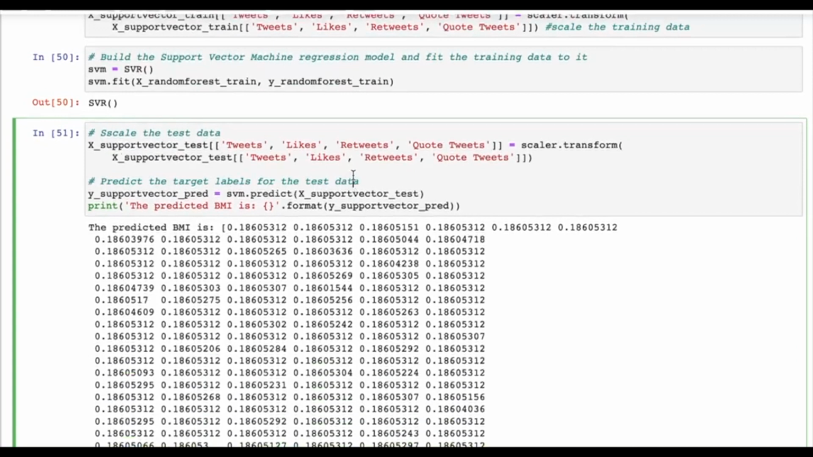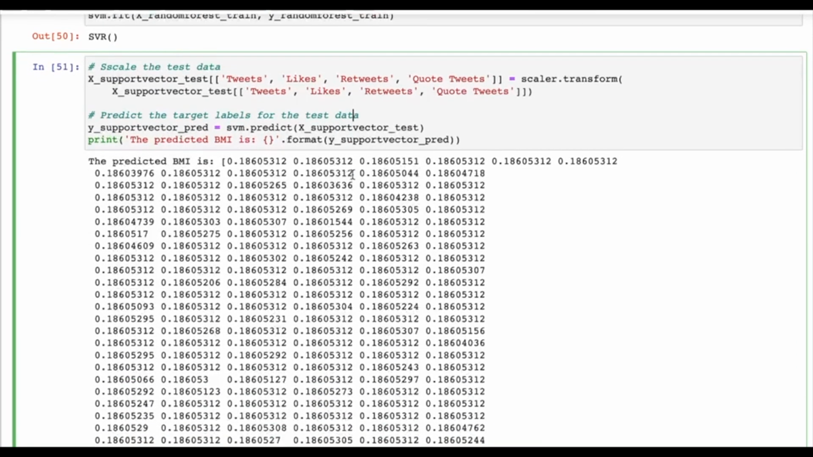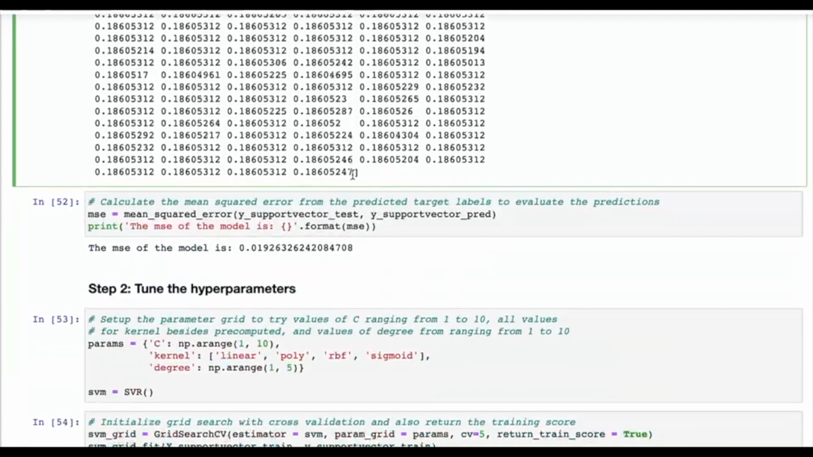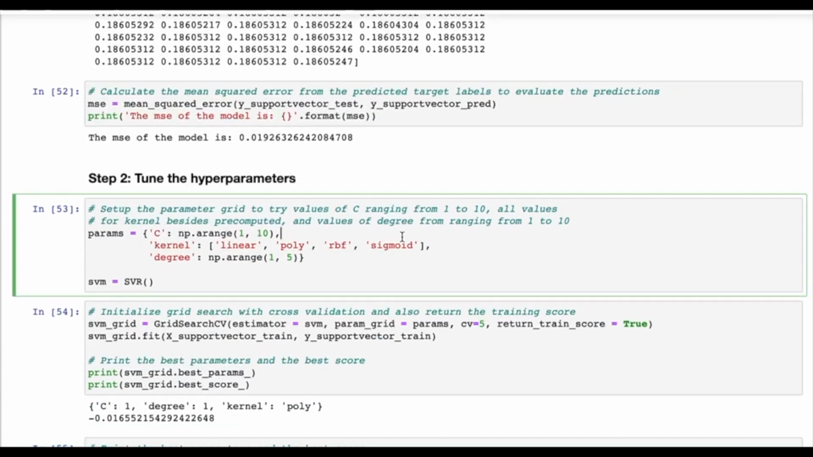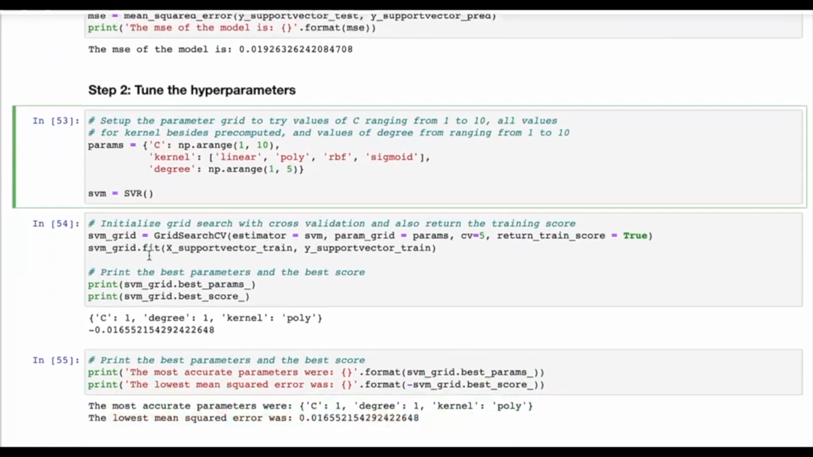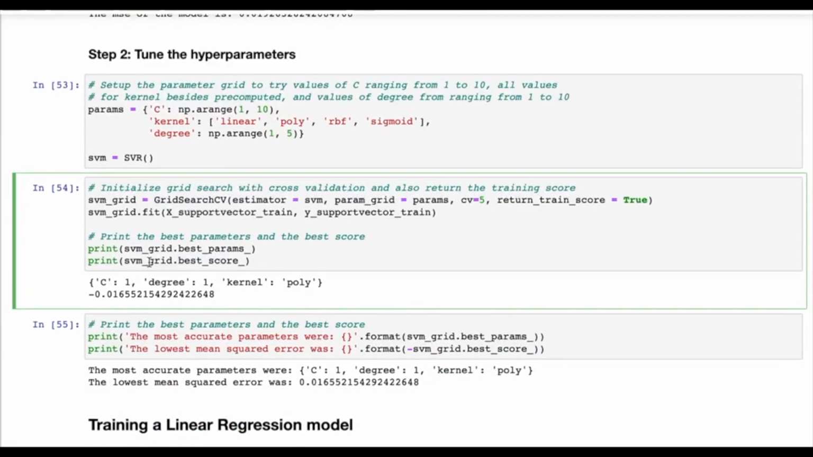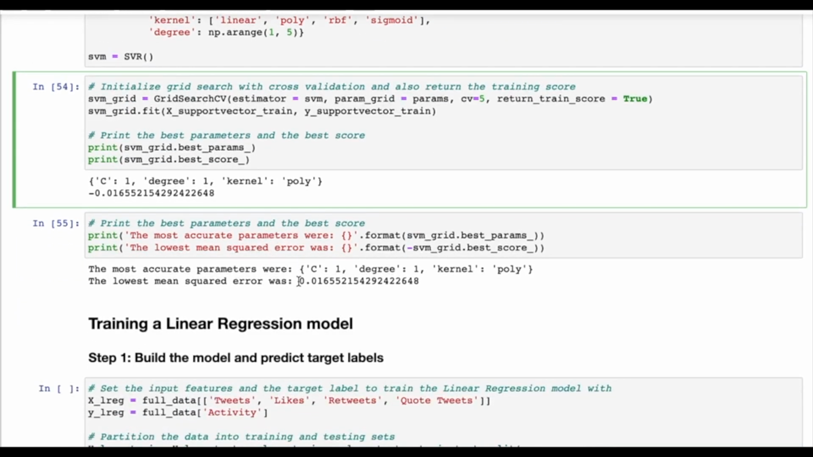And once again, we scaled the test data to match the training data and generated a list of outputs, which are listed right here. The mean squared error that we generated was 0.019, which is better than the random forest regressor. And the hyperparameters we tuned are listed here in this params column. We tuned the C value, kernel value, and the degree. And we found that the best parameters for that were, for C, a value of 1, for degree, a value of 1, and for kernel, poly. And that generated a mean squared error of 0.017.